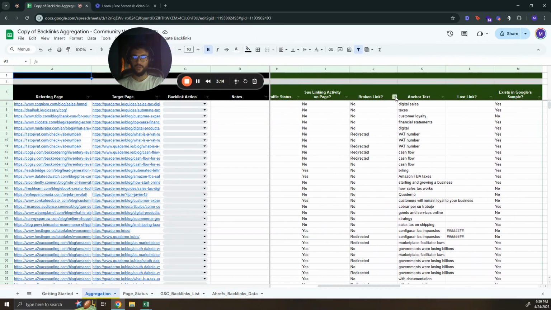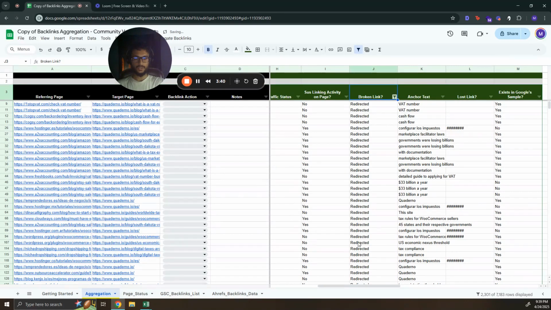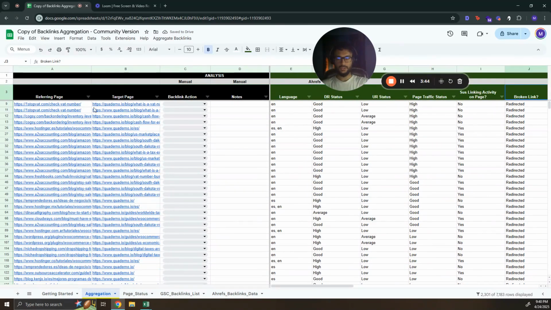The first filter you can use is this broken link filter. It will help you identify if your website is getting links to any pages that are now redirected or broken. This website in particular doesn't have any links coming to broken or 404 pages from the content, so there's no broken value over here that you can filter out. There are only redirected links.